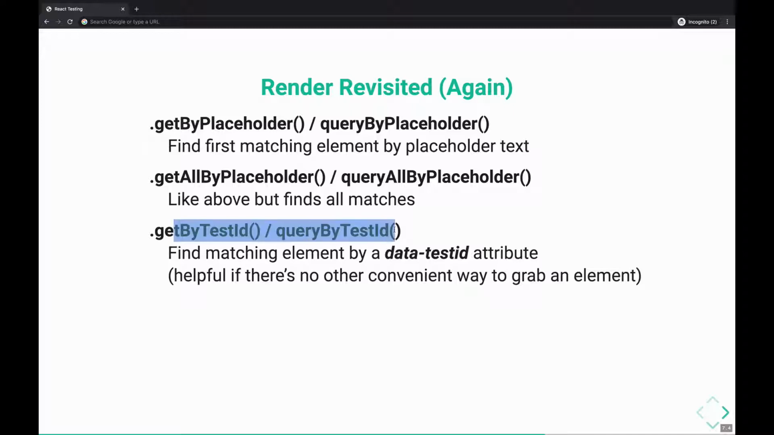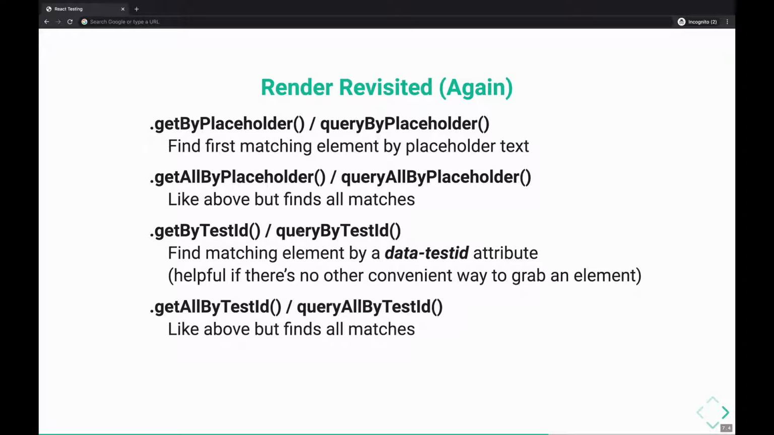Now this one is a little bit different, getByTestId or queryByTestId. If there's something that you need to test, some element that you cannot find conveniently or easily using the other methods we've talked about, getting by text or by placeholder, you can use a test ID, which is just an attribute that you add to the element. data-testid. It's kind of a last resort, but it is a way that we can find a particular element. We add a data-testid attribute. We've talked about data attributes in the past, and then you can getBy or queryBy that test ID. There's also getAllByTestId and queryAllByTestId.